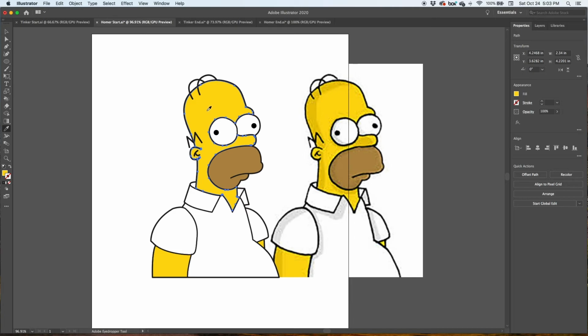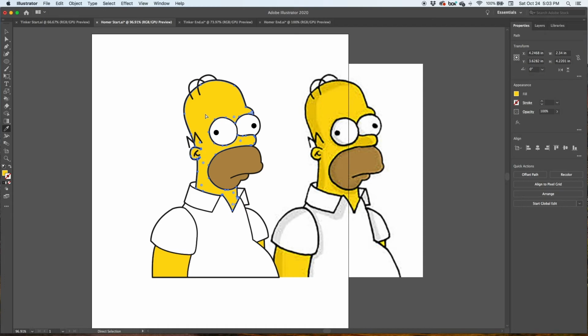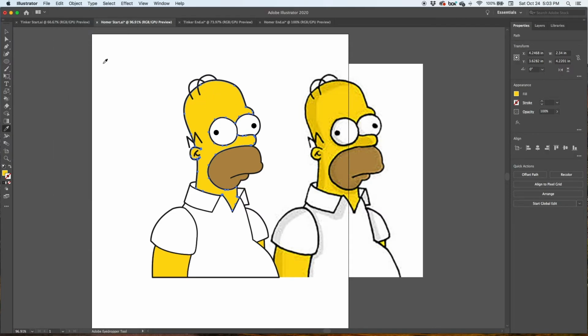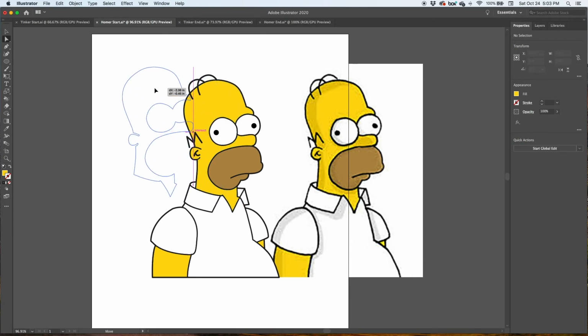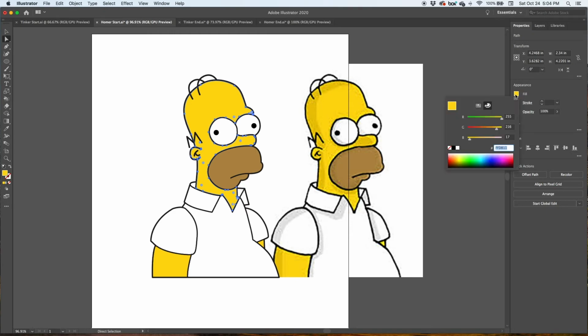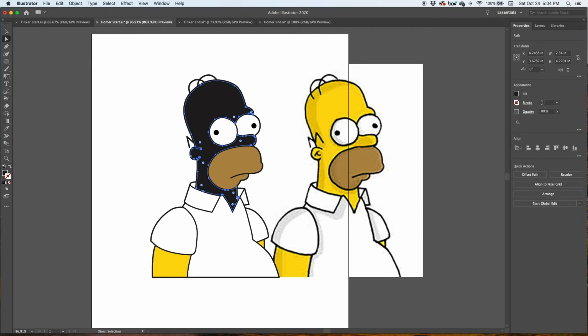I'm going to select this shape. This is an independent shape. What I'm going to do is copy, Edit, Copy, and then Paste in Front. So the copy is right in front of the other one. Now you see that there's one behind it. I'm going to change the fill to black, and then I'm going to change the opacity to about 20%. And I can also do maybe 25%.